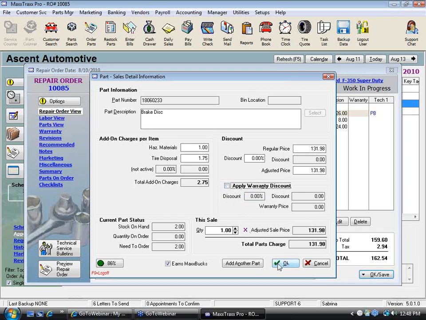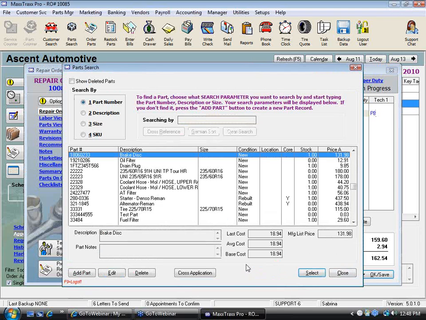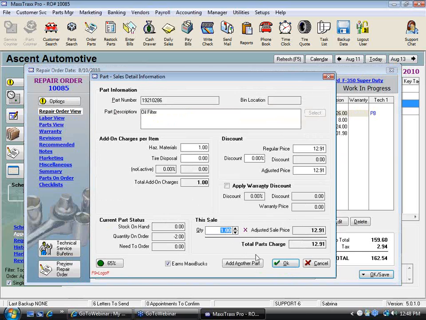So I'm going to go ahead and click add another part, and this will just take me right back to my parts list, and I could add another part. And then when I'm done, I click OK.